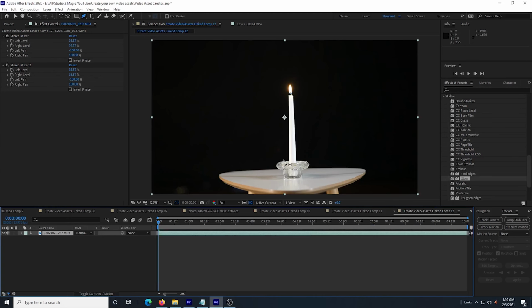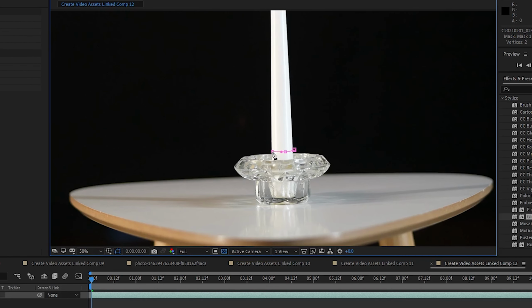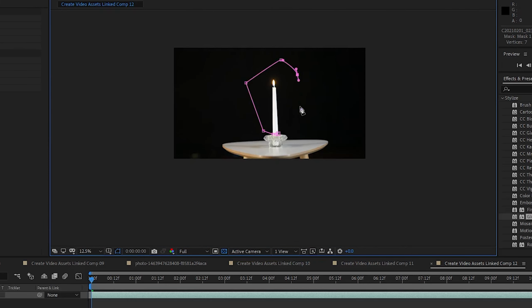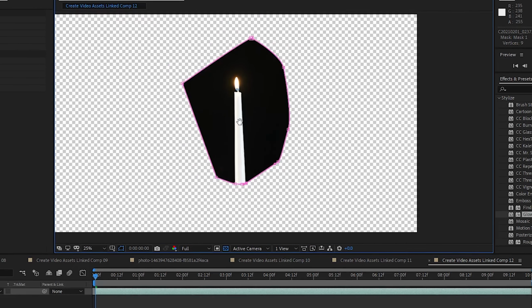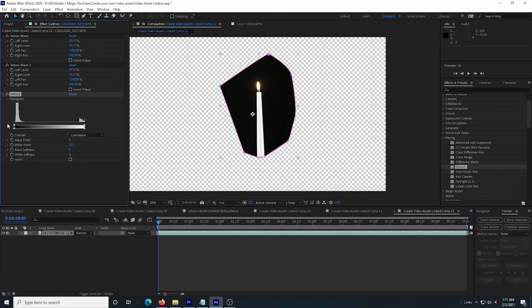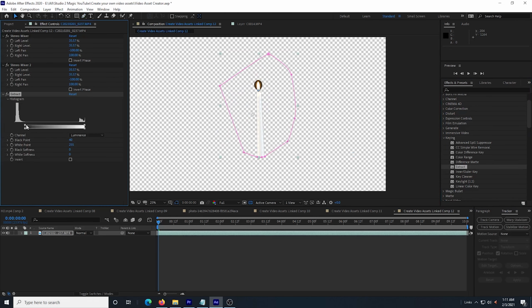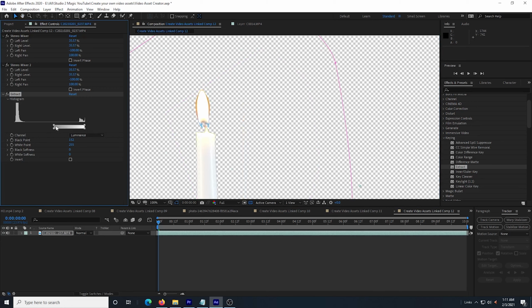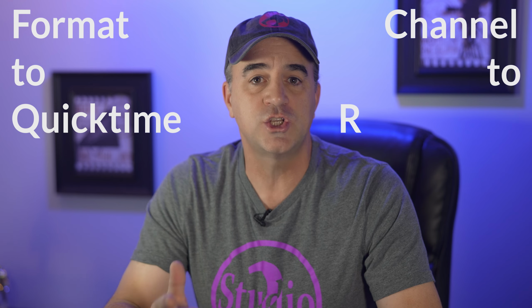After I get some good candle footage, I open the clip into After Effects and I put a mask around the candlestick and the flame, and I make sure that none of the table shows. Next, I drag in the extract effect and I set it to erase the black, and I try to get rid of most of this black halo that formed around my flame. Now I send it to the render queue and I set Format to Quicktime and Channels to RGB plus Alpha, and I render it out.